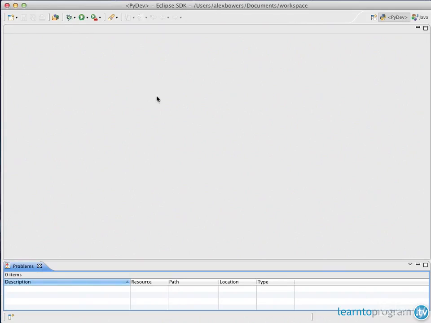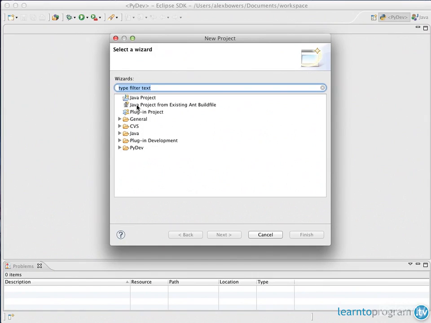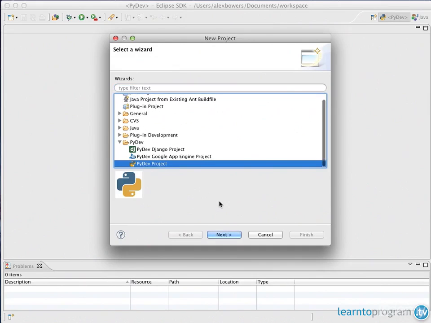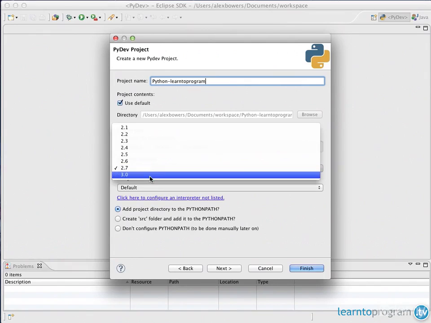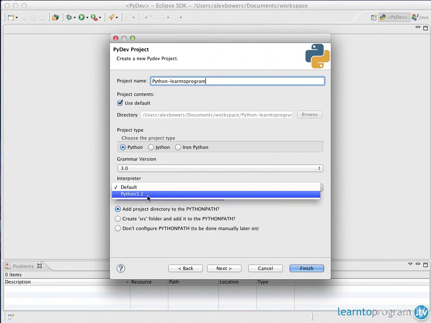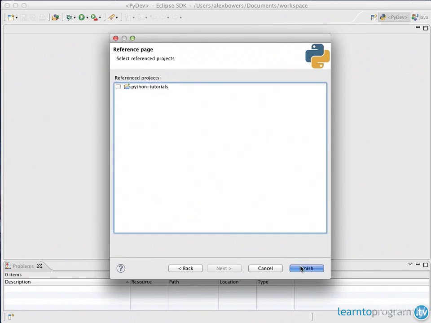So from there, just click on OK, and if we go over to File, you'll want to go into New and click on Project. Once you've gone to Project, you'll see a drop-down list which looks like this, and at the bottom there'll be a PyDev. You'll want to expand it and click on PyDev Project. If you click on Next, you'll see that you get this little Create Project page, and I'm just going to call this Python and then Learn to Program. And from there, you can call this whatever you want, by the way, it makes no difference what you call it. And then where it says grammar version, you want to change that to 3.0, and the interpreter change from default to Python 3.2. From there, just click on Next, and then click on Finish.